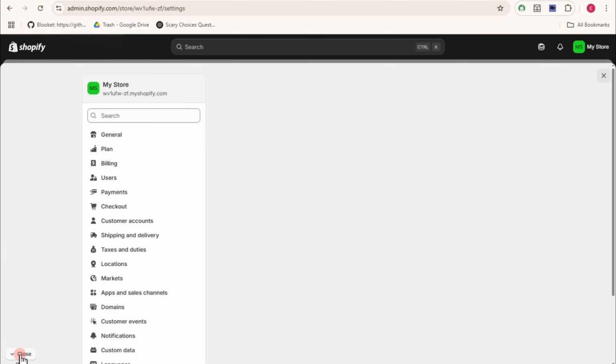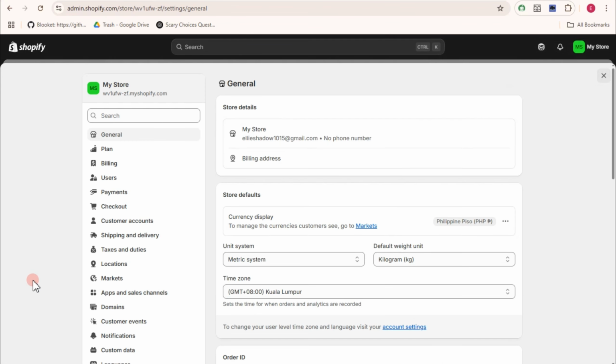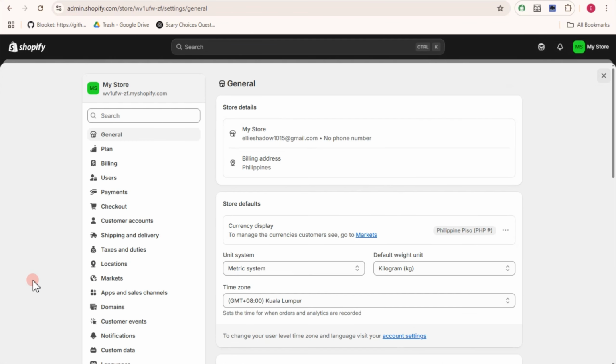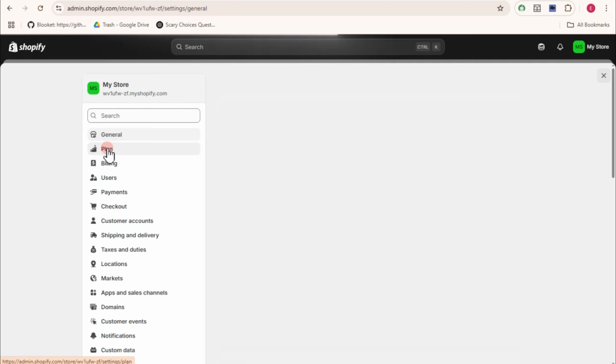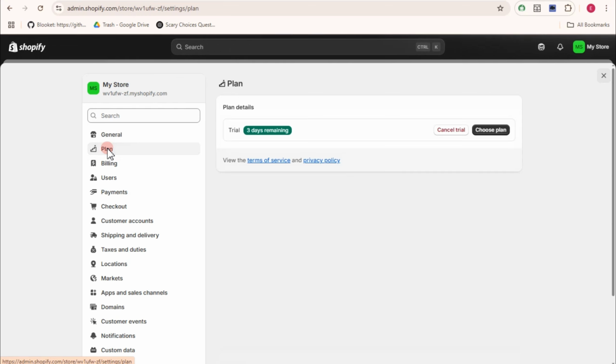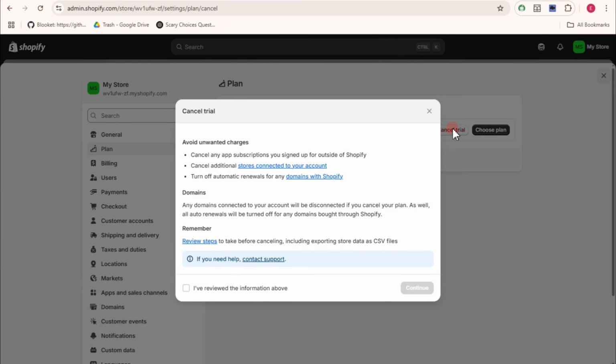And then here on settings, what you're going to do is you have to look for the plan option on the left side, tap this one. Now if you are currently using a plan, then you should see the activate trial. So as you can see, I am currently on a trial period, so I had to tap on cancel. But if you are on a plan, then it's the same thing. You just have to tap close or remove.